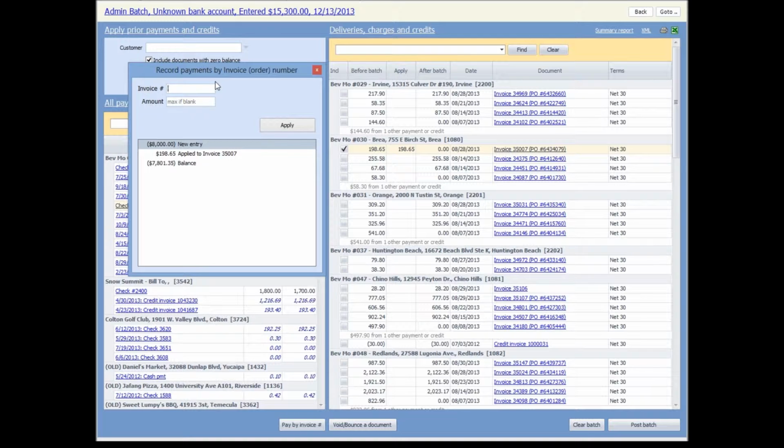And a couple things happen. Number one, you see that 198.65 has been applied to invoice 3507. And over on the fourth section here for the deliveries and charges, you get a check mark showing that the payment has applied some amount of cash to that invoice. You'll see the before batch amount, what has been applied, and the amount that will be left after the batch is posted.